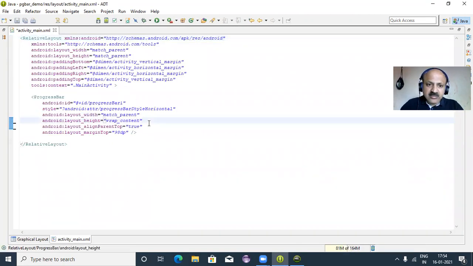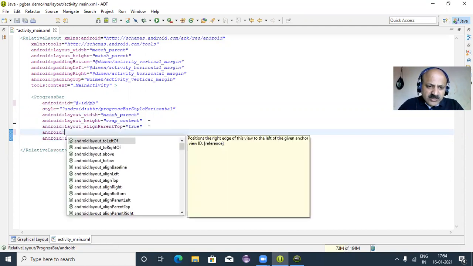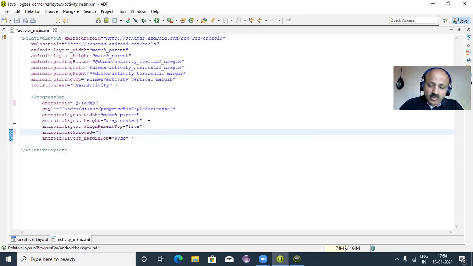So yes, here first we can change the ID. So that is PG, okay, or PB progress bar. Only a short two-word name, PB progress bar. And now let us type android colon. So yes, here the background color we have to change. So I give a red color. Yes, and let us see, so that is a red color. Yes, and now what to do?